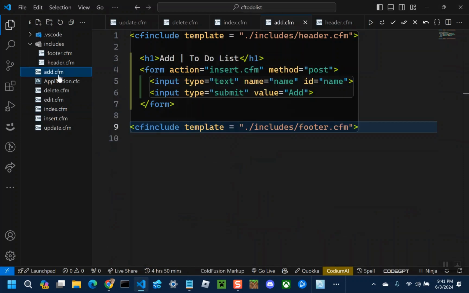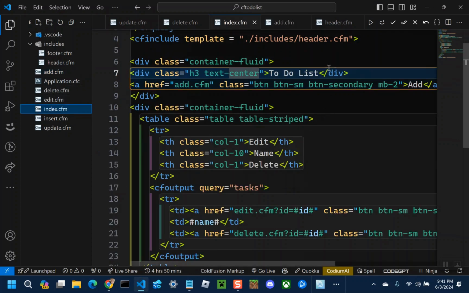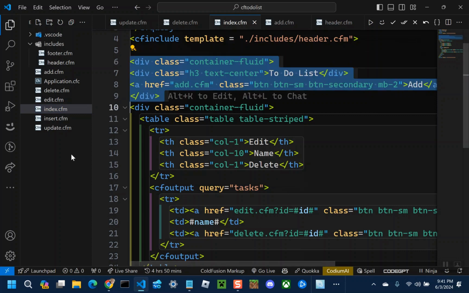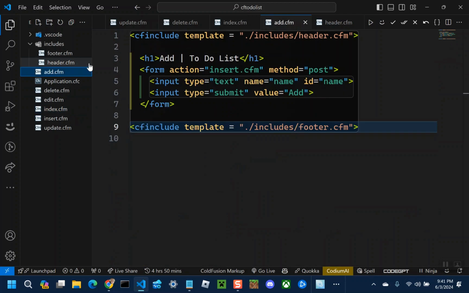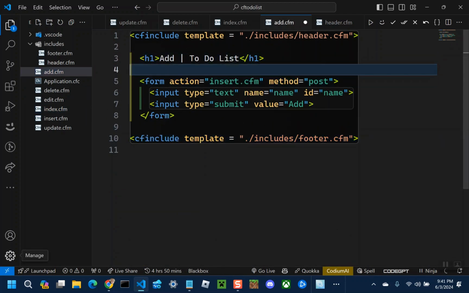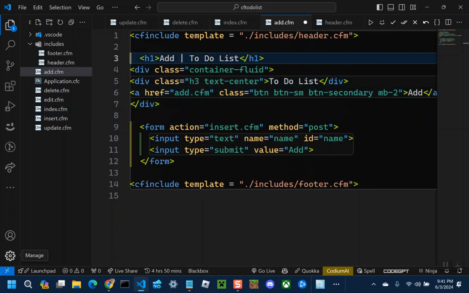We want to do something similar. So in the add, let's go back to the index. So for the header up here, we don't need the add button, but let's copy and go to the add page. What we want is this here, text.